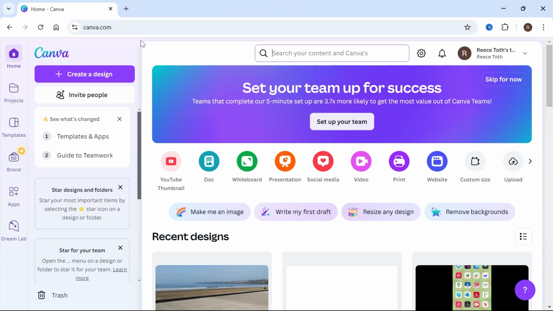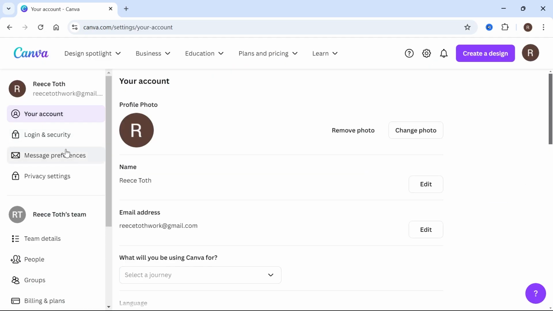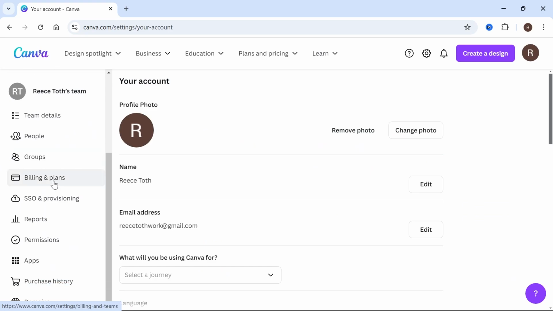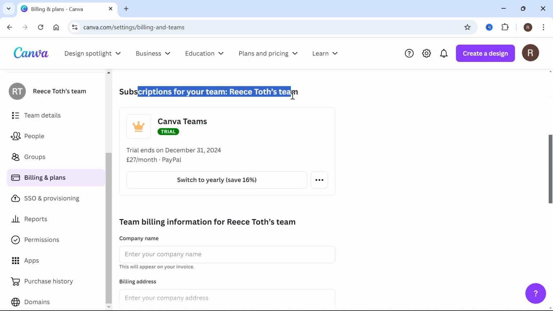So what you need to do is just launch up the canva.com website and make sure you're logged into your account. Then click on your profile icon in the top right hand side and from here select settings. Then from the left, we're just going to scroll down and select billing and plans. And then once again, scroll down until you see the subscriptions that you currently have.